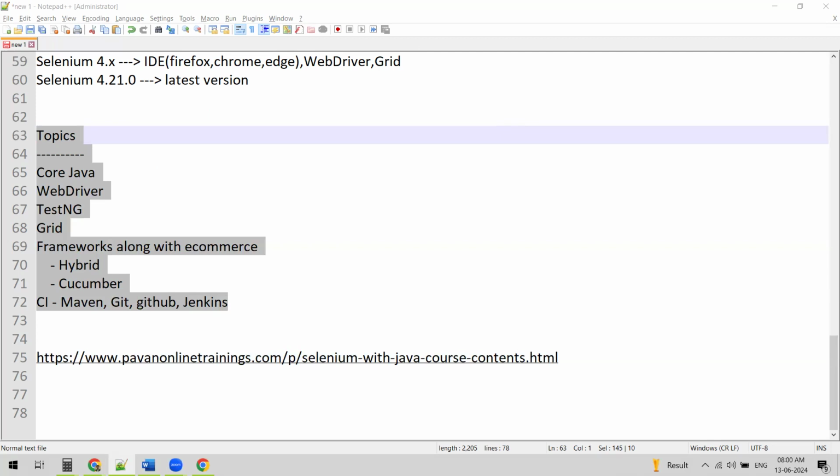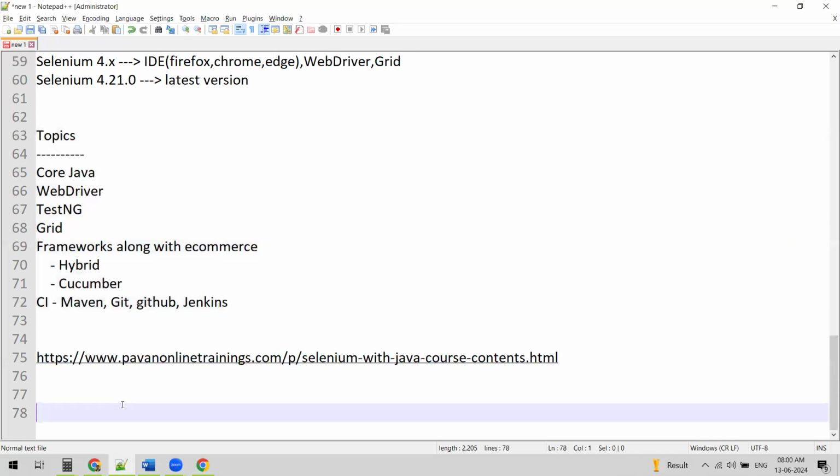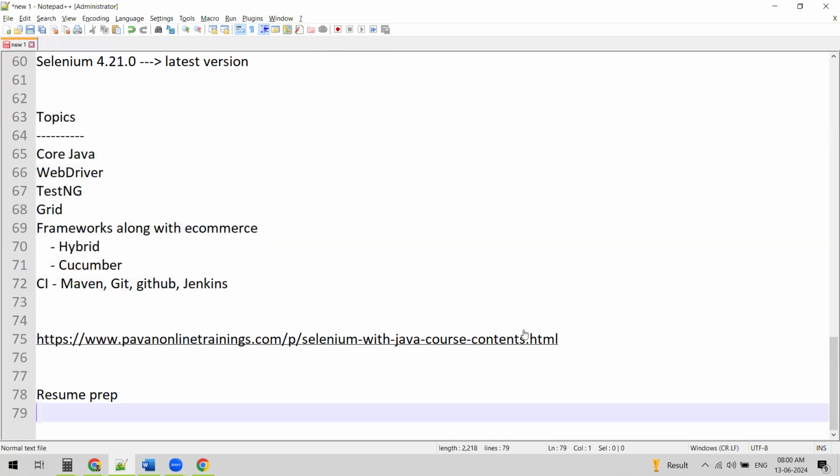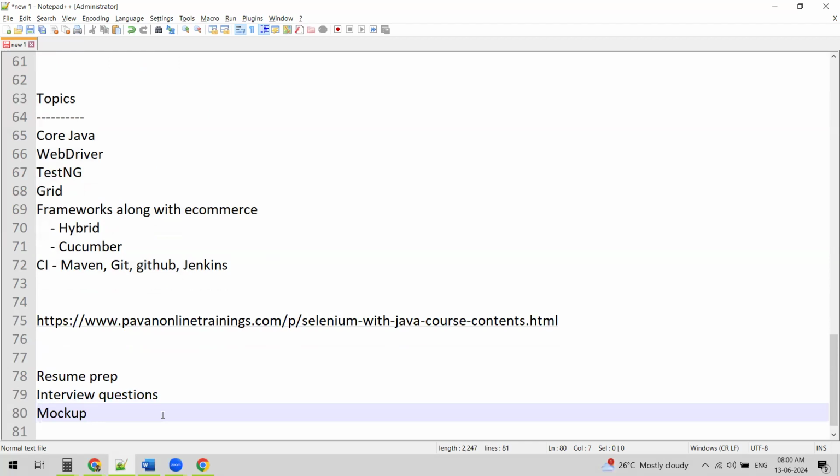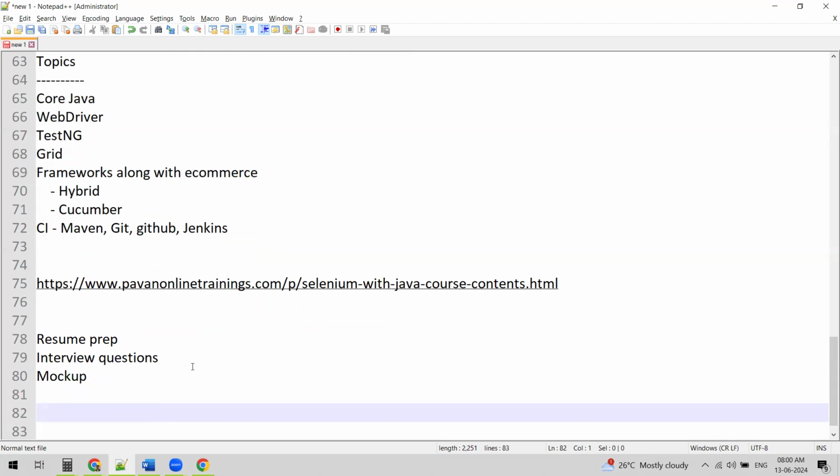Along with the course contents, we are going to provide resume preparation. At the end of the course, we will show how to prepare your resume, and PDF materials with the important interview questions will be shared with you, so it becomes easy to prepare for interviews. If you are confident and say you are ready for interviews, we can even take a mock interview. That's what we provide as part of the course.